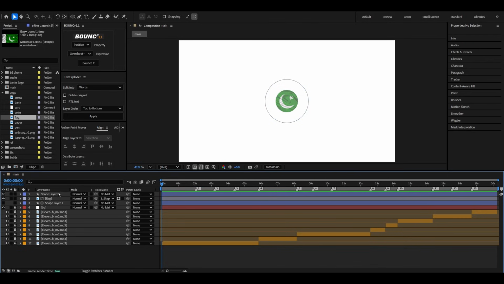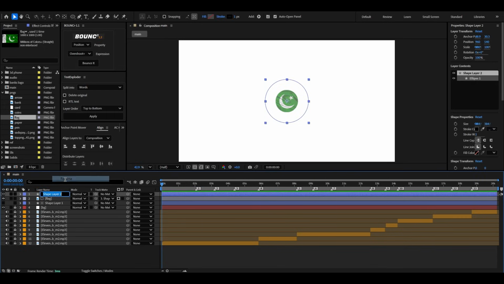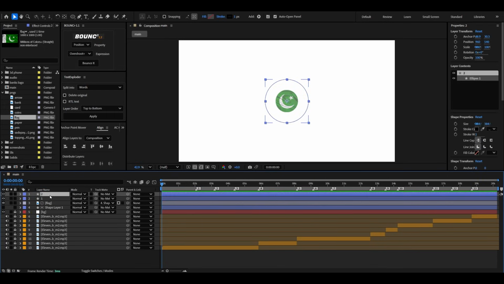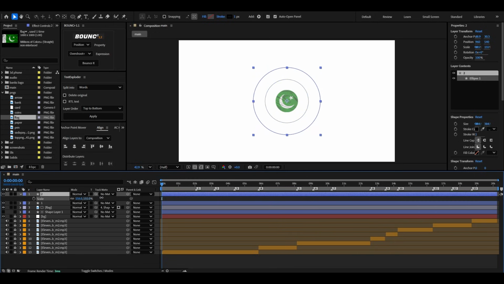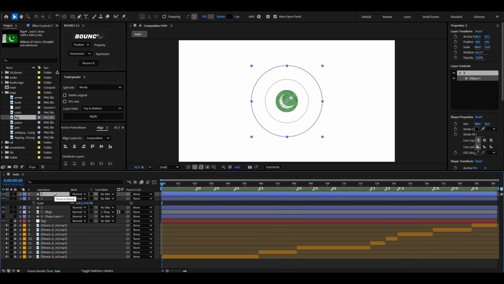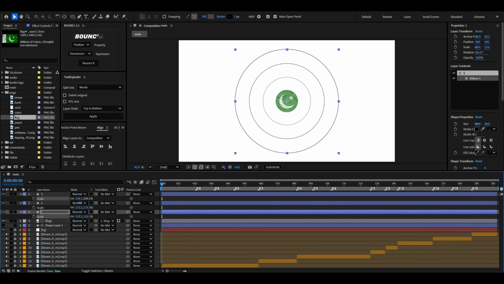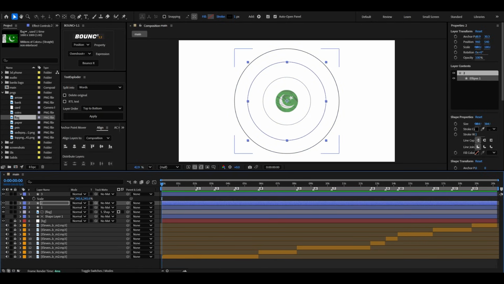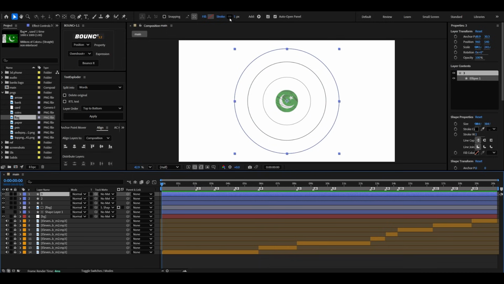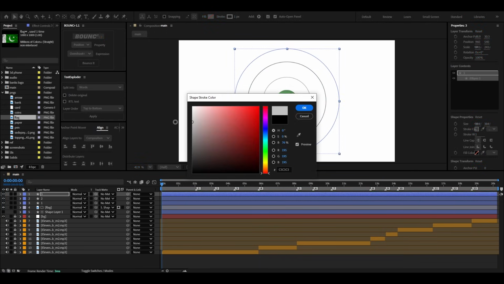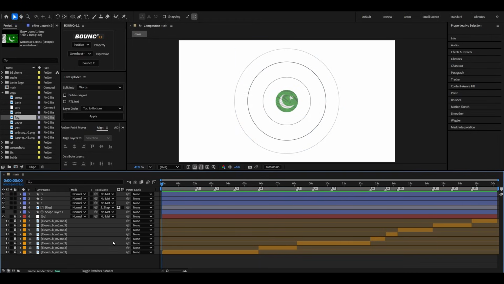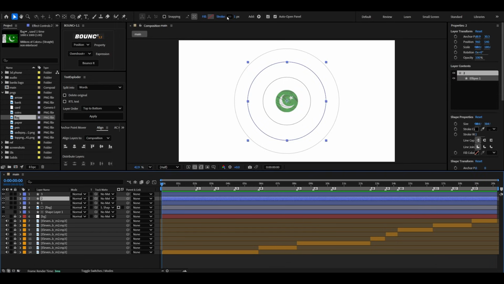Okay, in the same way, we will duplicate it and let's rename it to 1. Ctrl D, press S and scale it. Again, Ctrl D, press S and scale it. Okay, so let's change the colors. Simply change the color of the third one. Like this. Also, we can play with the second one.